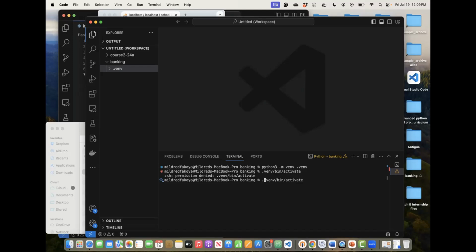Put a dot first, a space, and then .bend, and then to stop that permission denied. Once it's activated, you'll find the name of your environment in parentheses here beside it. Once you have activated this, it is time for you to install Flask.